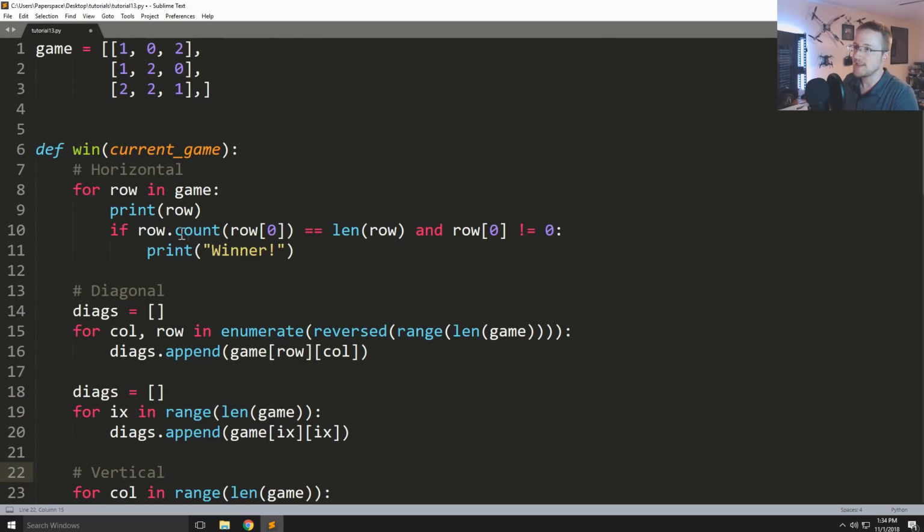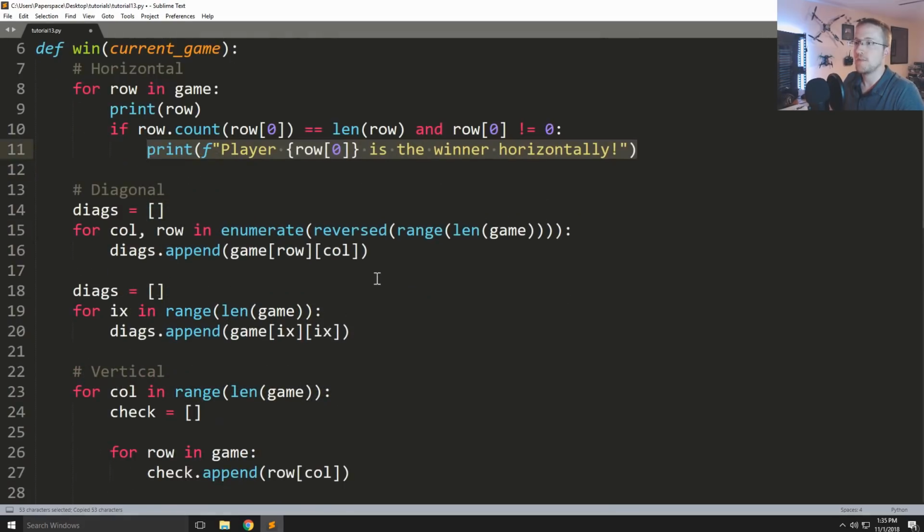Okay. And then the other thing I wouldn't mind doing is, when we say we have a winner, it would be actually kind of nice to say, hey, we have such and such winner. So instead I'm going to make this an F string so we can pass in variables. And we're going to instead say player, and the player is going to be whatever was at row 0 if they won. They're in a lot of locations, but that's good enough. Player is the winner horizontally.